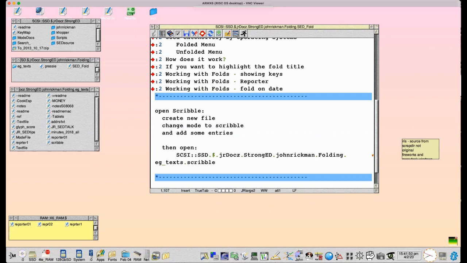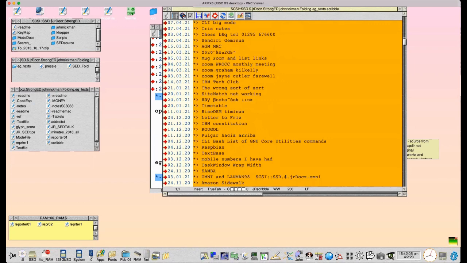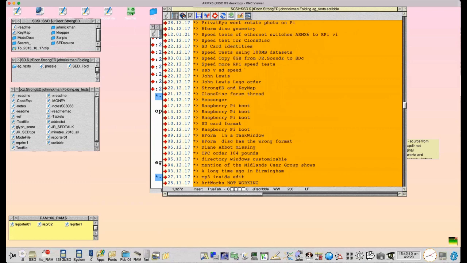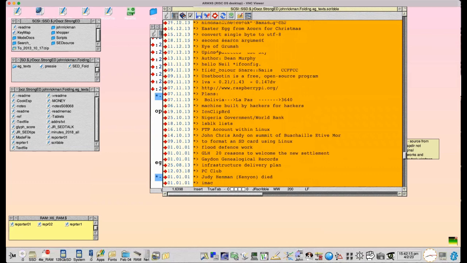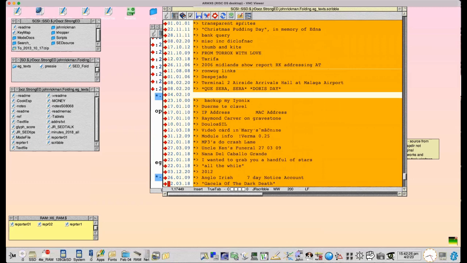This is a text file, Scribble. You can see here, folding. Immense quantities of folding. And if you're following this date going down here, it's going back in time, back to the dinosaurs almost. The last sensible entry is year 10, 2010.